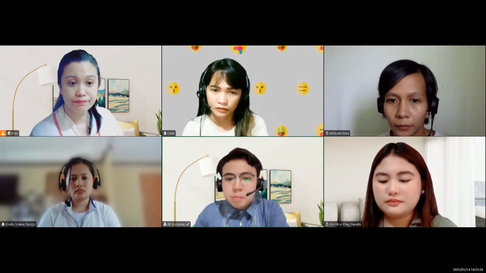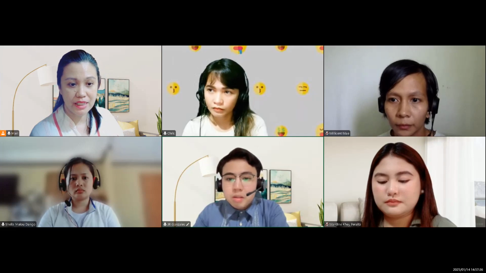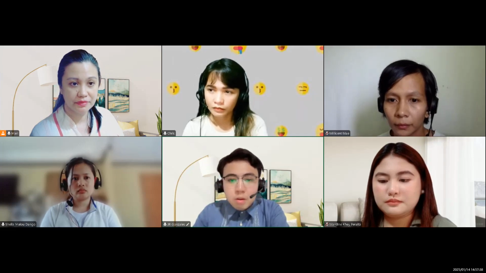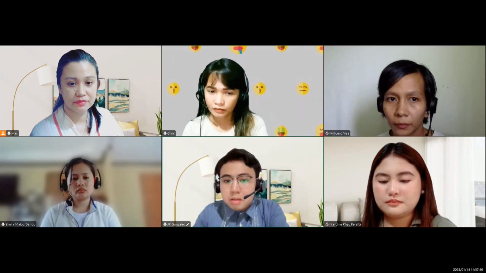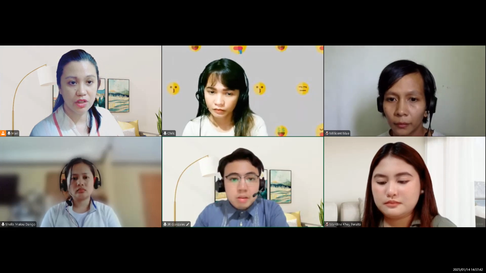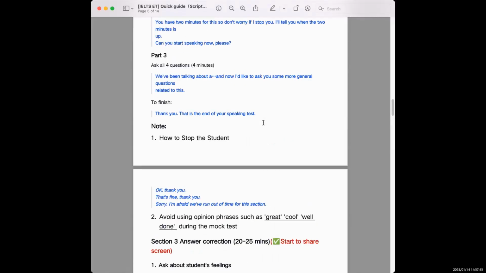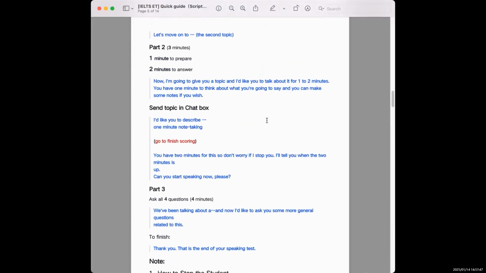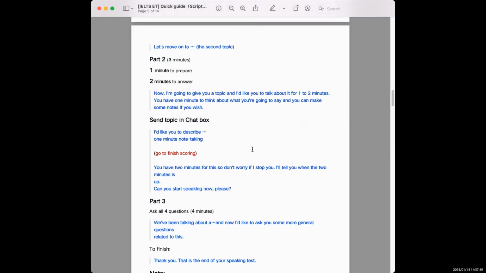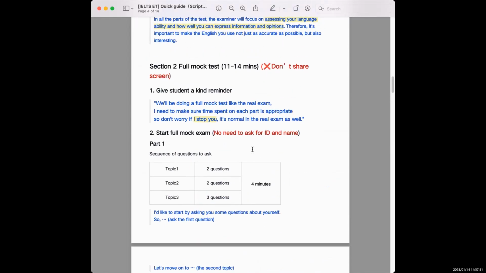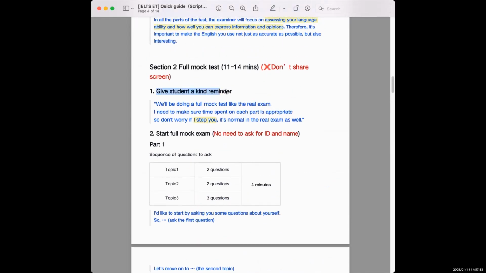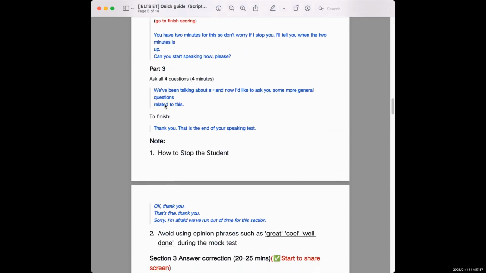I just want to share something. Yes, go ahead. I opened the file that you sent to me. Do you want to share your screen? Okay. This is the script. For instance, this one gives the student a reminder that we'll be doing a mock test. And then here, after that, section 3 is answer correction.